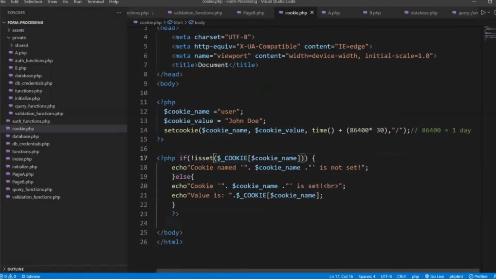You can easily check with $_COOKIE and the cookie name. In the cookie array, all the cookies are stored, and we can access them by name. This is the cookie name that we have defined here. If you are using it directly, you can still use it in double quotation marks, like user. Then if it is not set, you see here is the not operator. If not isset, meaning the cookie doesn't exist, then display a message that this cookie is not set. Else, it means it is set, so display the name of the cookie, and after that display the value of the cookie.